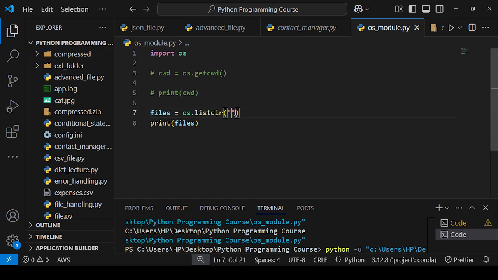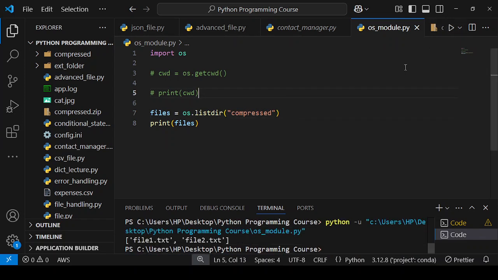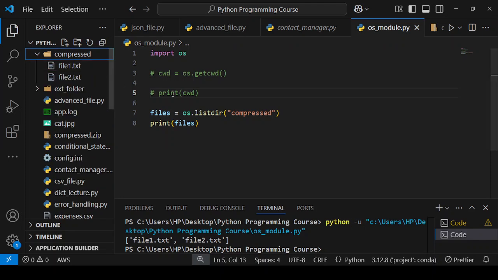Okay. I will write here compressed. I want to check, yeah, we have file 1 and file 2 in the compressed folder. Okay, so we can work on this file.